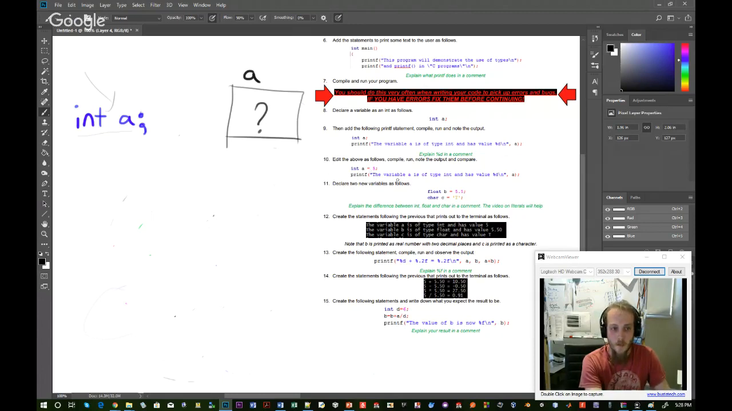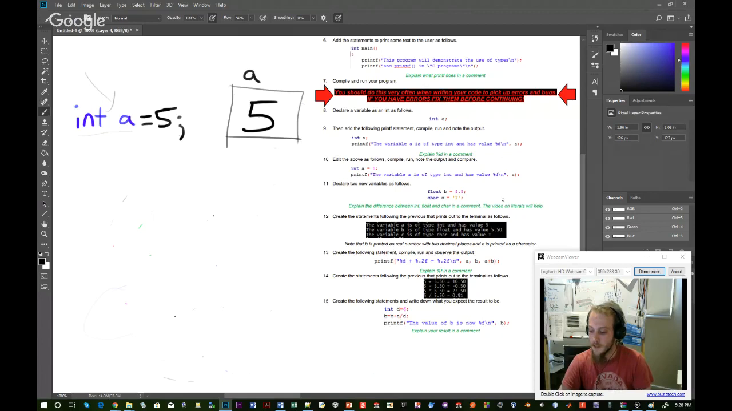So here, what we do in step 10 is actually give it an initial value. So this is called initialization. It means that we're guaranteed right from the start that a is 5. Okay, and the variable a is of type int and has the value %d, and we print out that 5. And guaranteed, as long as everyone implemented it correctly, you can go around the whole room and everyone will have 5. Okay, does that make sense, the initialization part?